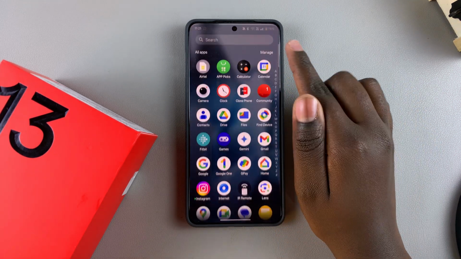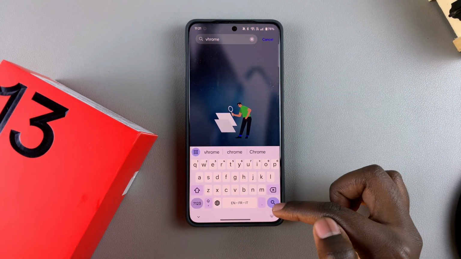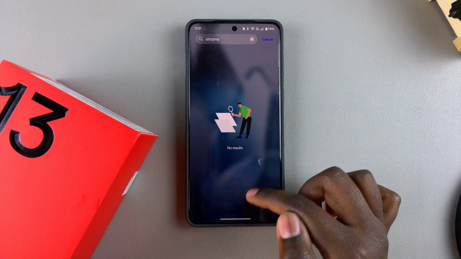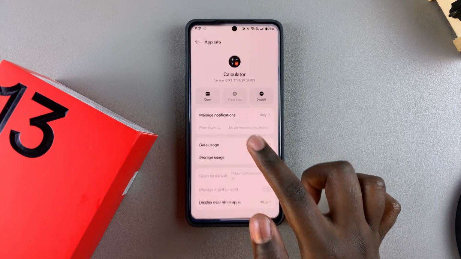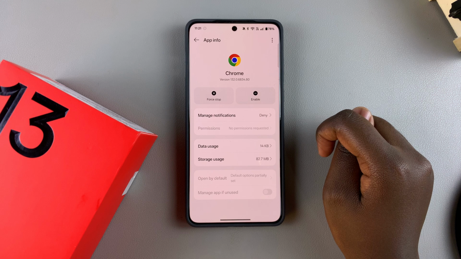So Google Chrome is still disabled, so whenever I try to search for it, I can't find it because it's been disabled. So in order for me to access it, I need to go back here, look for Chrome, tap on it, and then select Enable.